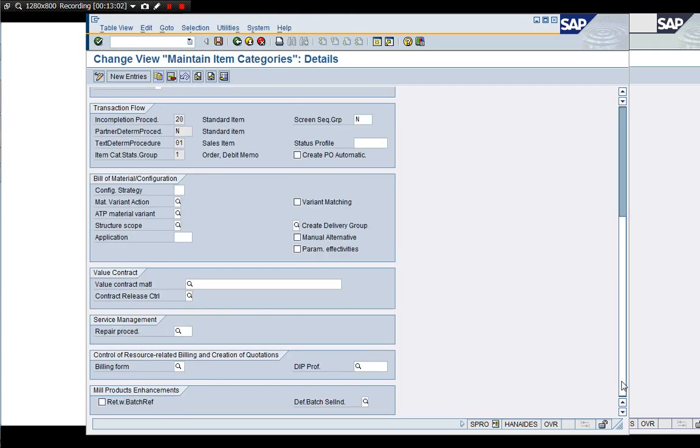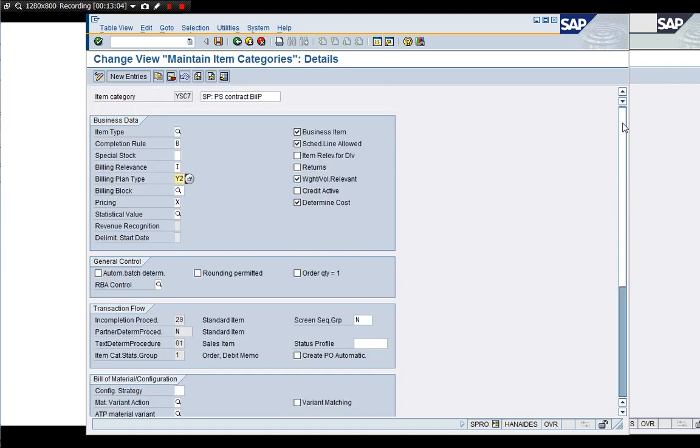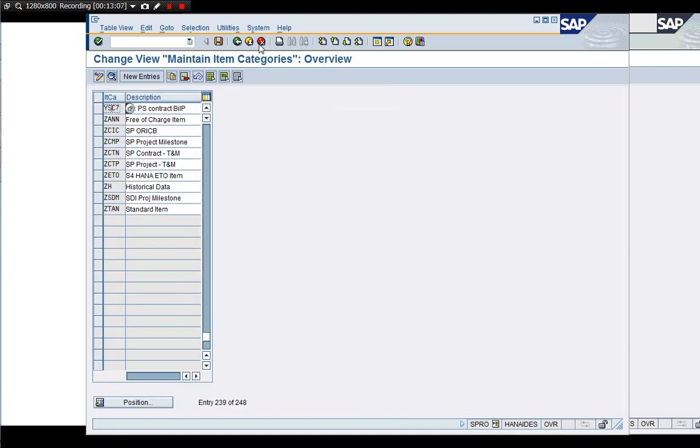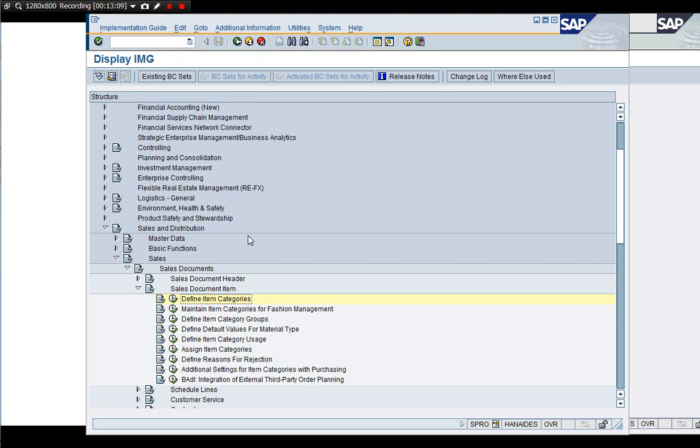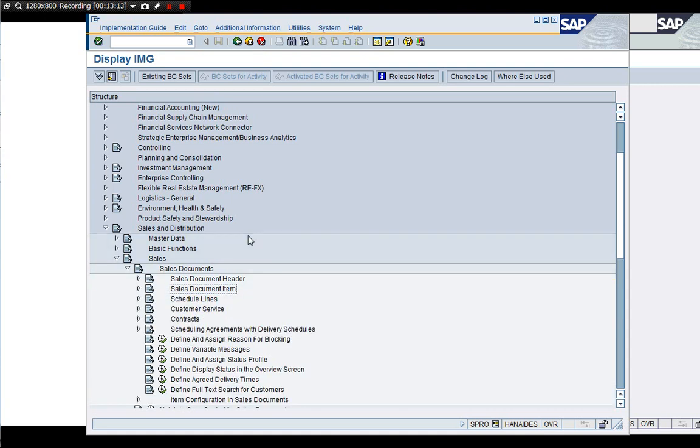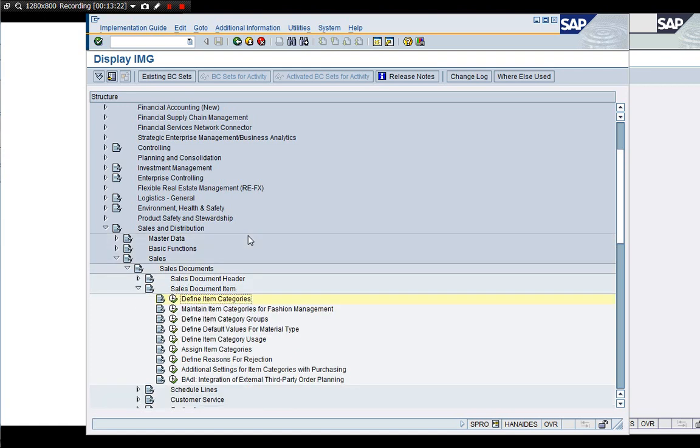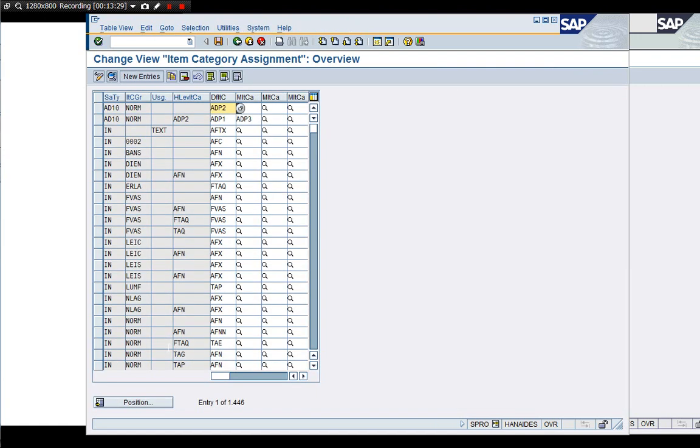And since we created these, we have to do a lot of copy control, but well, let's just leave it to the SD people. Just want to cover a little about assignment, assign item categories.